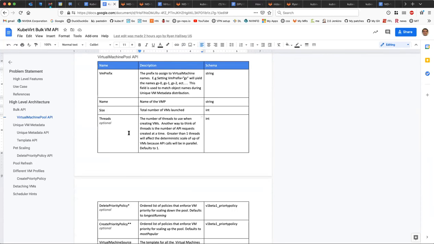But it doesn't have to be this way. It could be that we do multiple threads and we have sort of multiple API calls and we don't do waiting. So those are kind of the use cases that I see. Do folks have any thoughts on that?